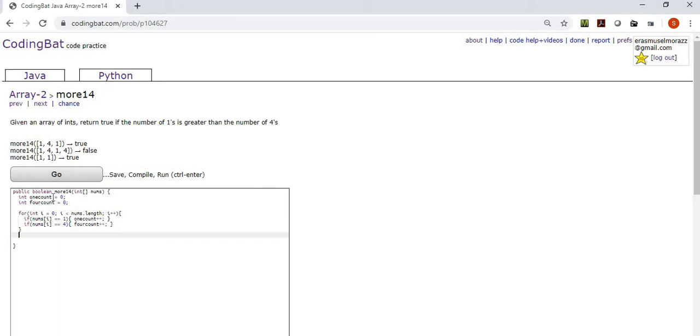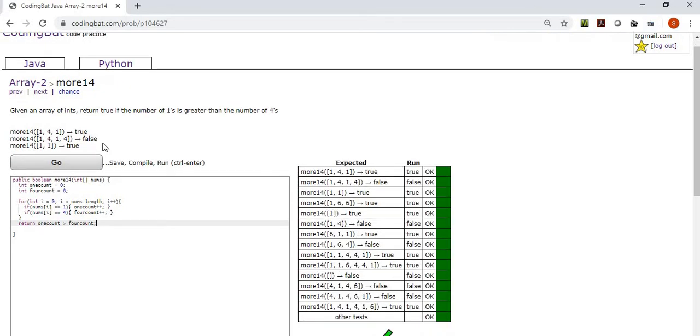And it says given an array of ints, return true if the number of ones is greater than the number of fours. And we don't have to use an if, we can just return one count greater than four count. That should do it.